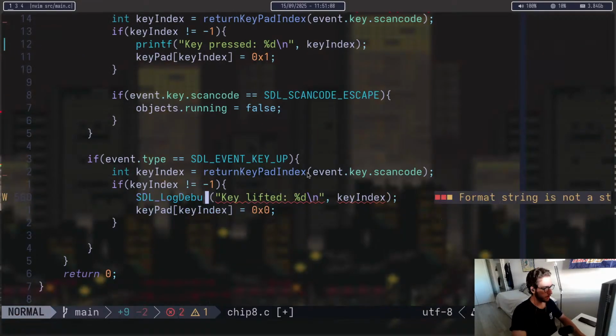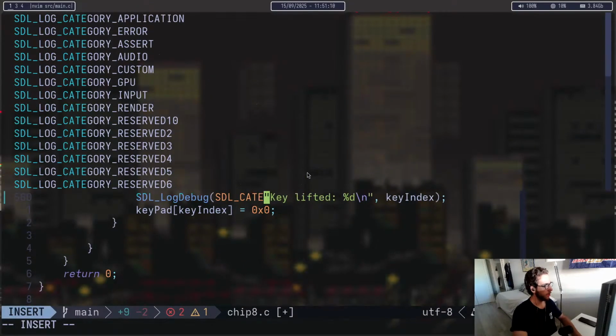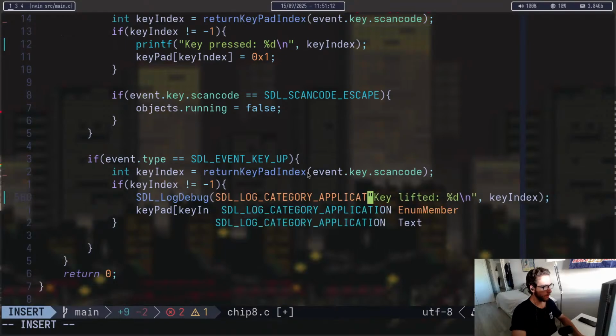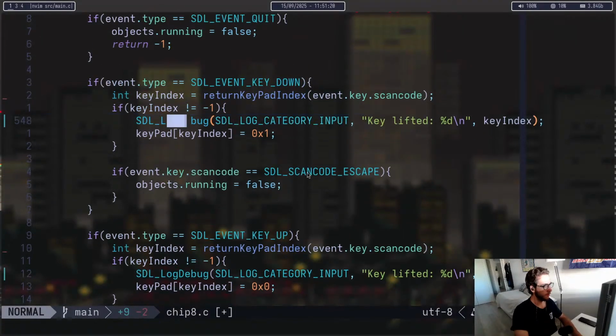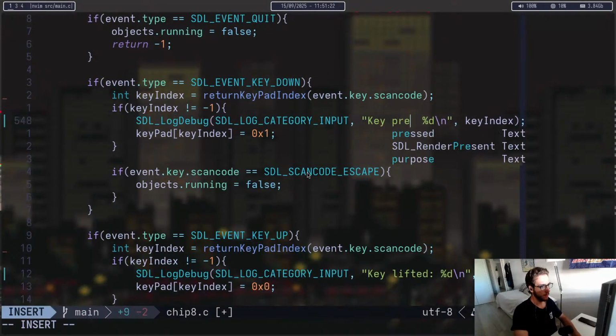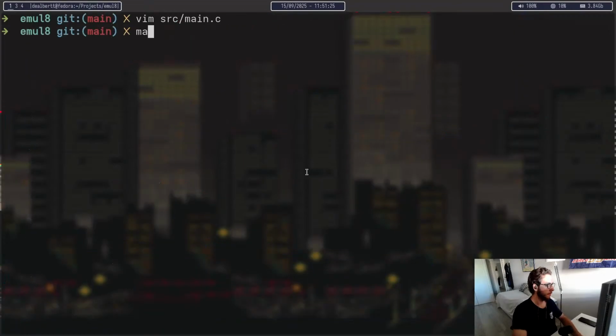Well, debug, and then it would be... I think there was an input thing, right? Yeah. Okay.